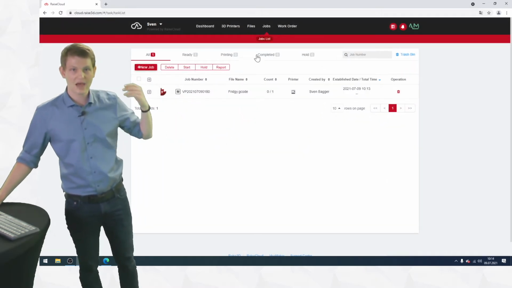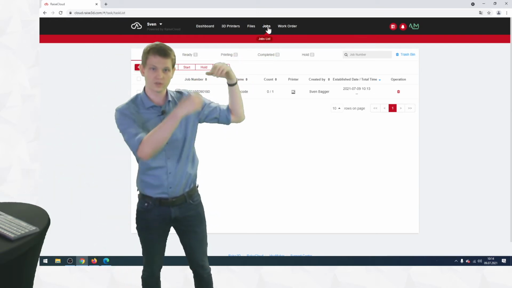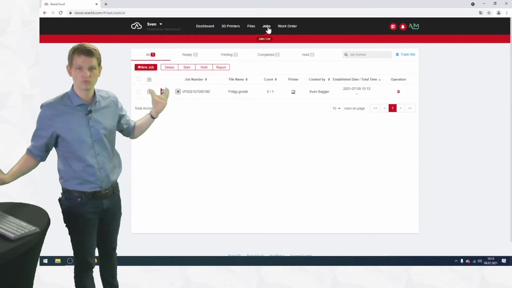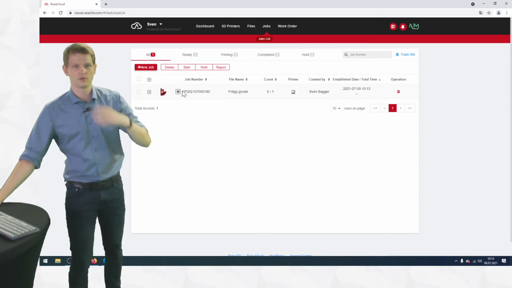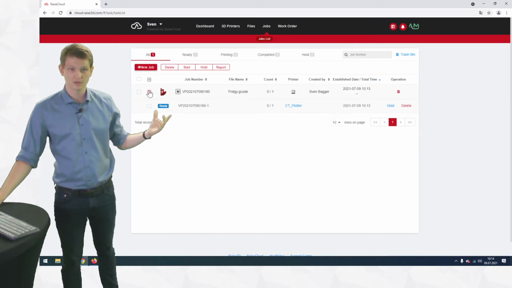Great. Now I get automatically rerouted to the jobs overview with a job list. And it'll show me that I have one job ready to print. It'll have this little M because I manually started it. I can also have automatic jobs. It would show an A.